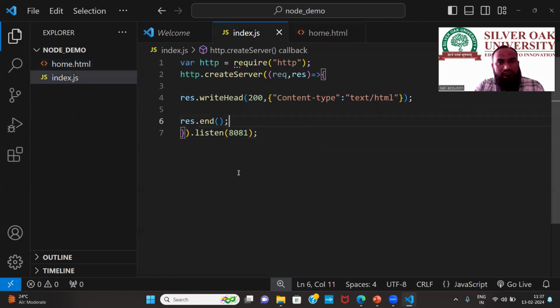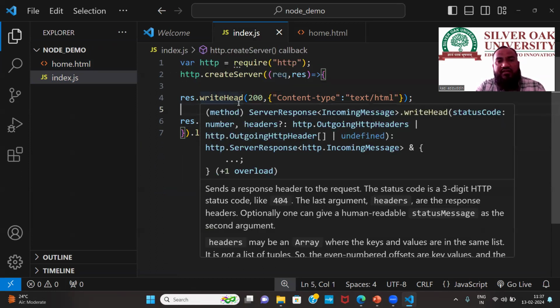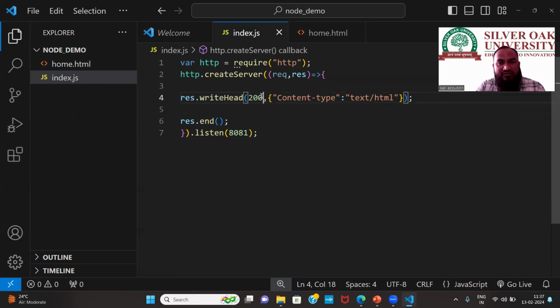So you need to first provide the header response content type. You need to specify the content type. The response.writeHead method takes two parameters. The first parameter is the status code, and the second parameter is where we define the content type. Here we are using the content type text/html, which means HTML. So we can display the whole HTML page in the response.